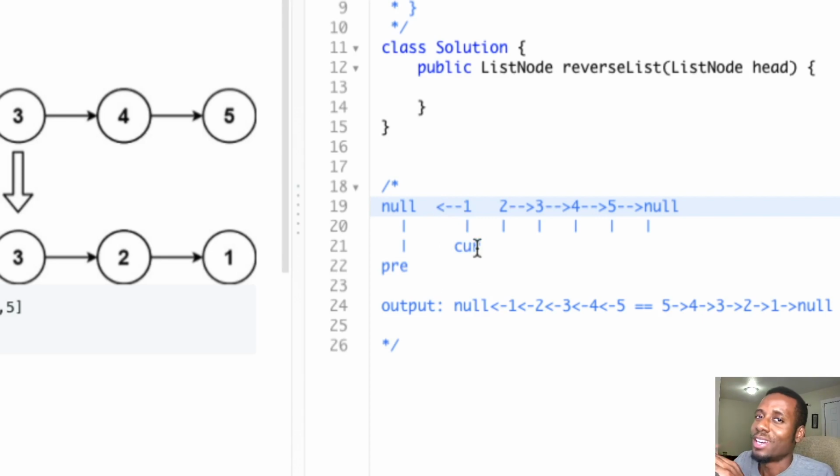But we're going to run into a problem. We lost reference to 2. We don't have access to the remaining part of the list. There are still numbers to be reversed, so we would be in trouble. To save ourselves from that problem, we're going to introduce this temporary variable.